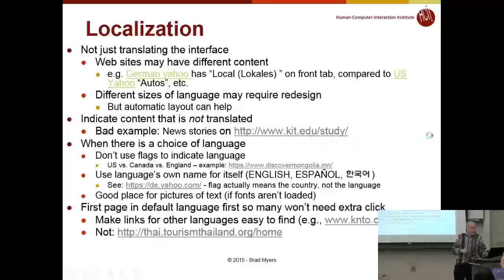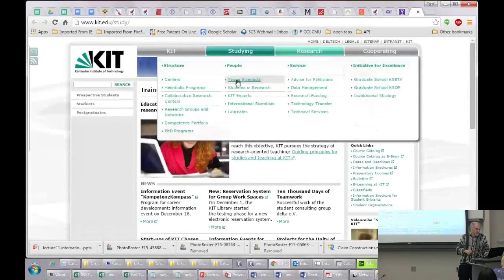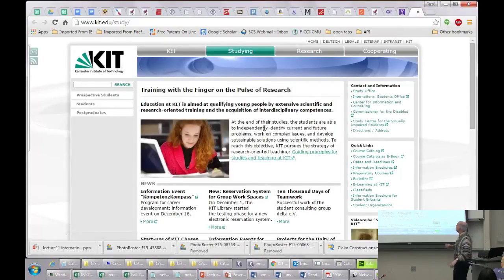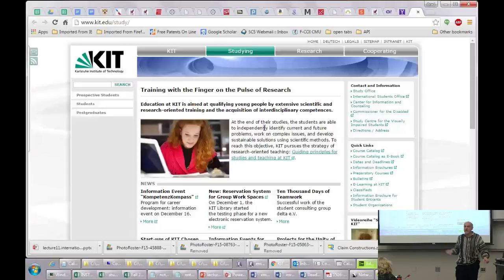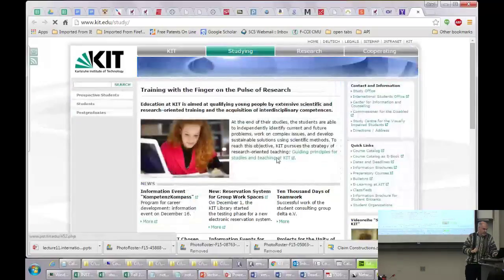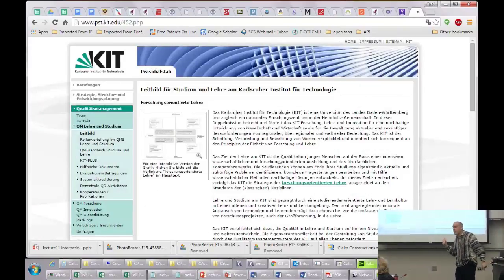And it's really frustrating if it's not clear which is which. So this is a German university that has a nice English page for us. Karlsruhe Institute of Technology. This whole page is in English. And it says, guiding principles for studies and teaching at KIT, right? So it sounds like I could find out some really good information by clicking on that link. But it turns out that link takes you to a page that's all in German, and there is no English version of this page.